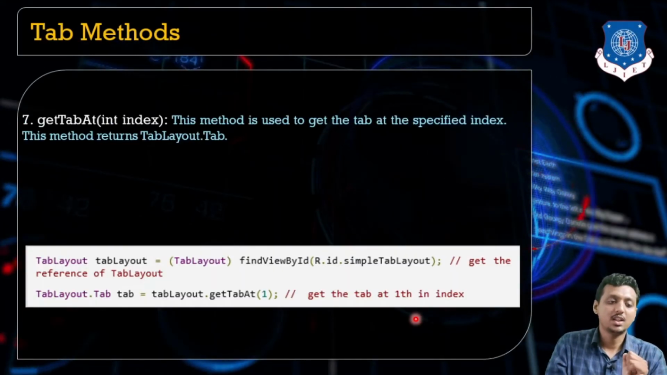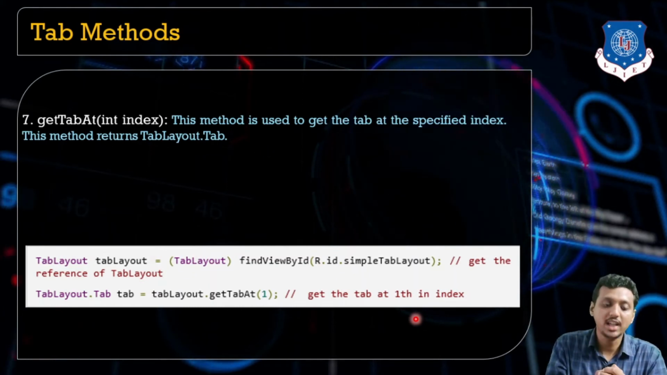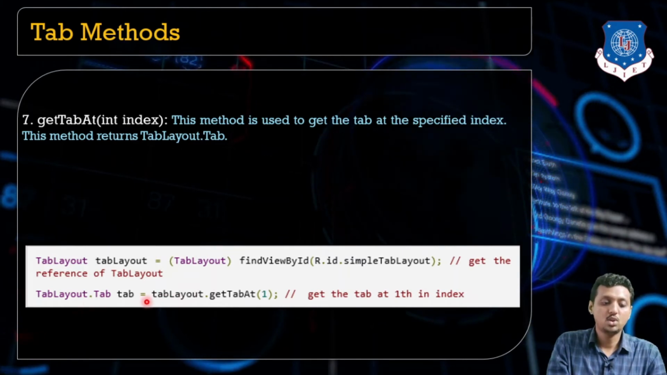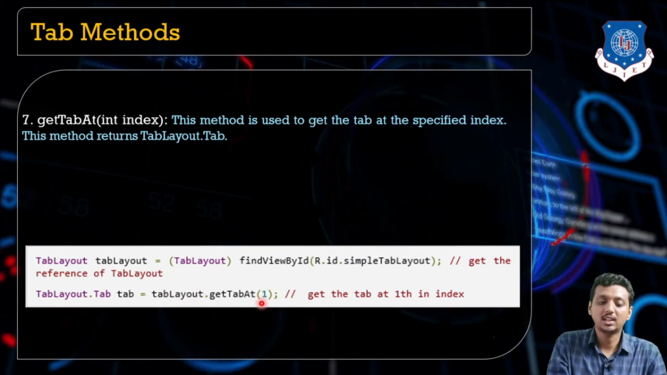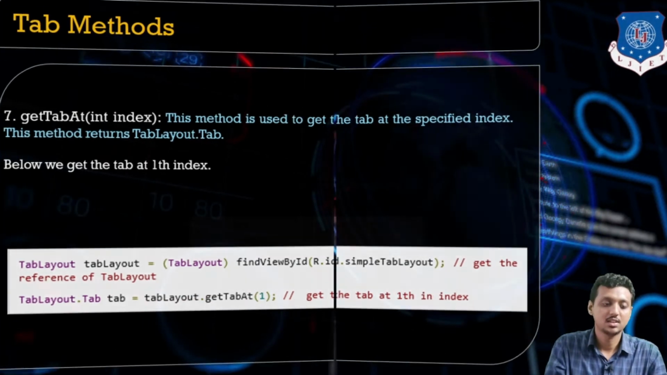Next, students, is getTabAt. If you want to find out which tab is there at a particular index, then you can write TabLayout.Tab tab is equal to tabLayout.getTabAt(1). This returns the tab at the first index.